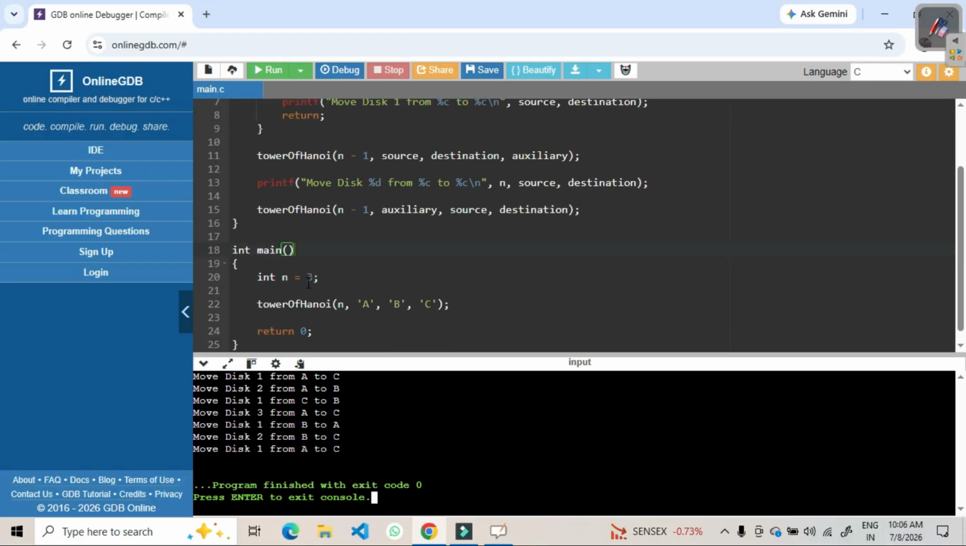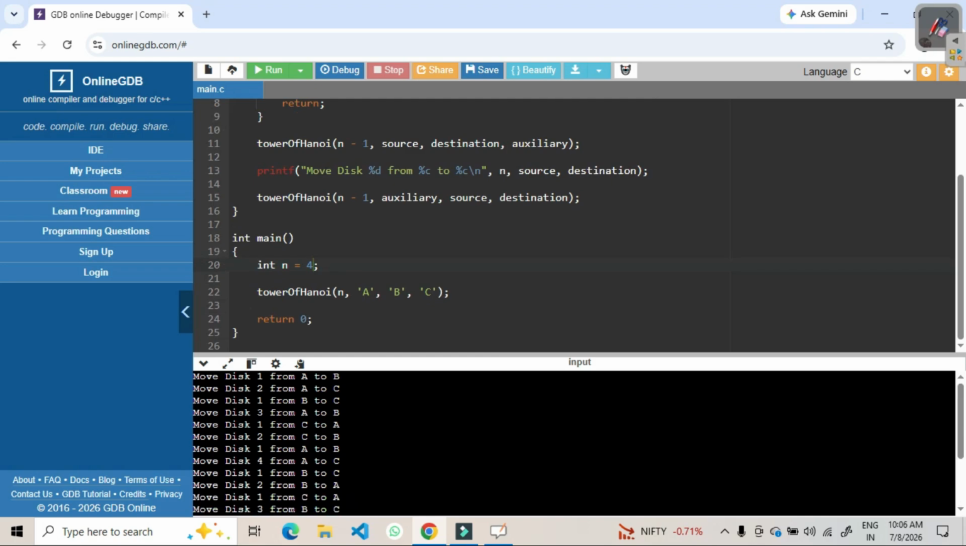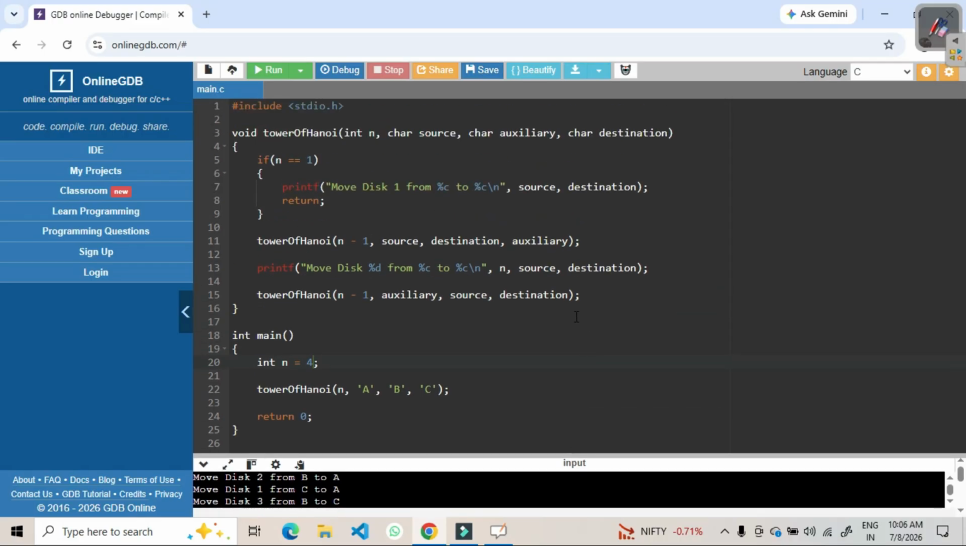Instead of 3, suppose I give 4 here. Let me run this code. See, we have got many steps: 1, 2, 3, up to 15. So totally we got 15 steps. Using these 15 steps, we can change the disk position from the source to the destination rod. So this is all about the Tower of Hanoi.